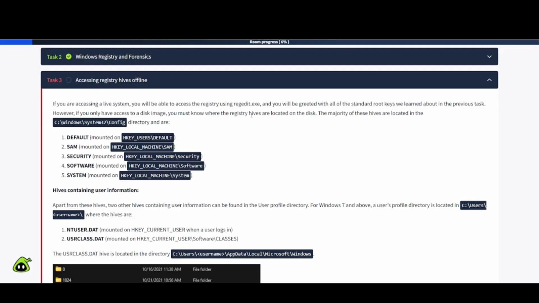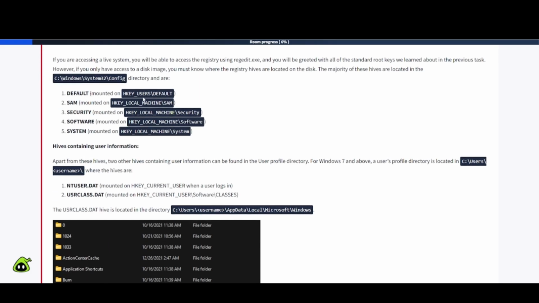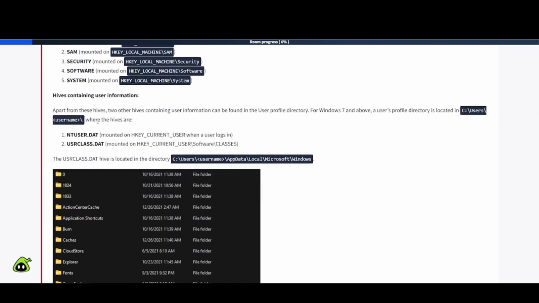The majority of these hives are located in the C:\Windows\System32\Config directory and are the following. So we have DEFAULT, mounted on HKEY_USERS\DEFAULT; SAM, HKEY_LOCAL_MACHINE\SAM; SECURITY, HKEY_LOCAL_MACHINE\SECURITY; SOFTWARE, HKEY_LOCAL_MACHINE\SOFTWARE; SYSTEM, HKEY_LOCAL_MACHINE\SYSTEM.